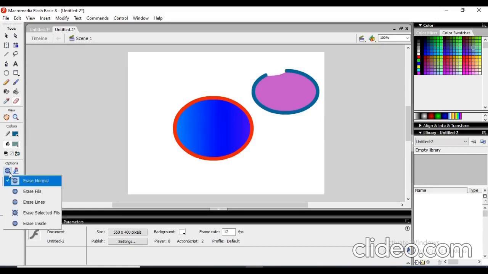Now what is the second one? The second one says erase fills, means it is going to erase the fill only. Okay, it is not affecting the strokes. And if we go for erase lines, means it is going to erase the strokes. Can you see? It is not affecting the fill, it is affecting only the strokes or the lines.